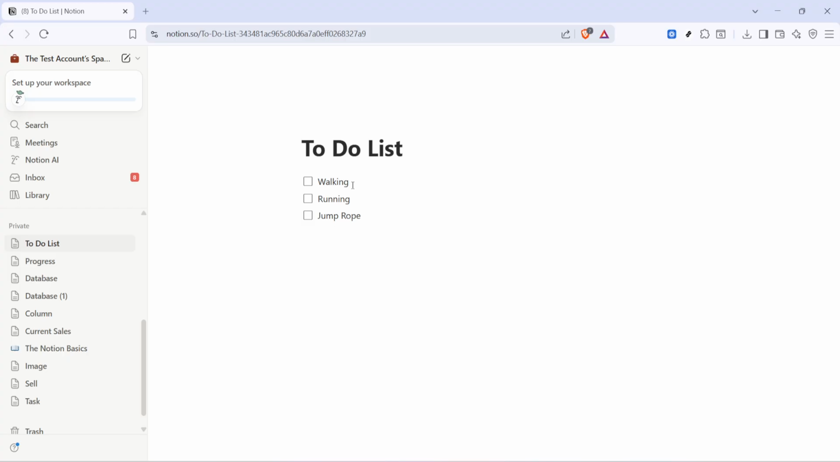When something's done, simply click the checkbox. Notion will strike through the text, so completed work is clearly marked while still staying on the page for reference.